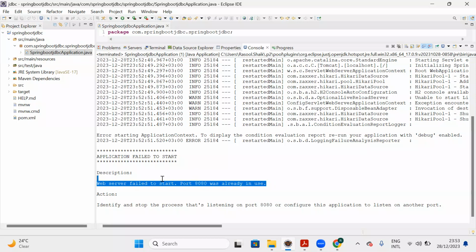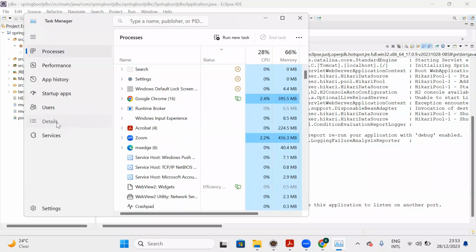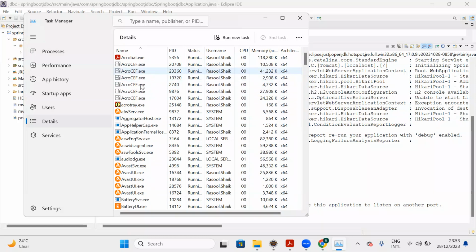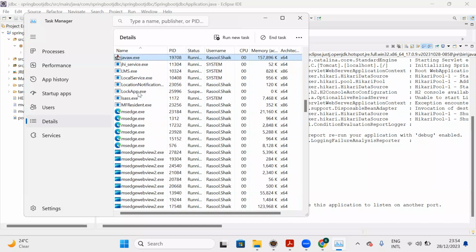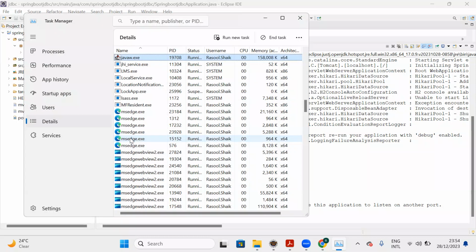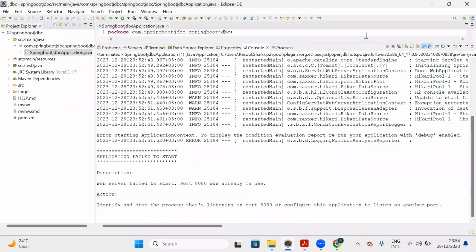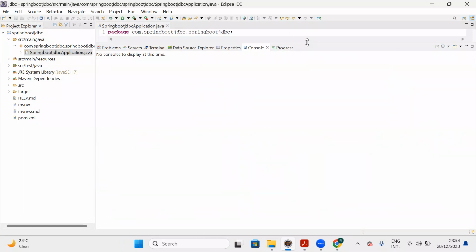To fix this issue, port 8080 was already in use. Click on Control Alt Delete and go to Task Manager, and after that you can go to the details, and on the right side you can see number of processes running. Click anywhere, and just type j letter. You can see there is a javaw.exe. Just select that and end the task. So what will happen? Our Tomcat instance will be killed properly. So now let me clear the console and let me start the server again.